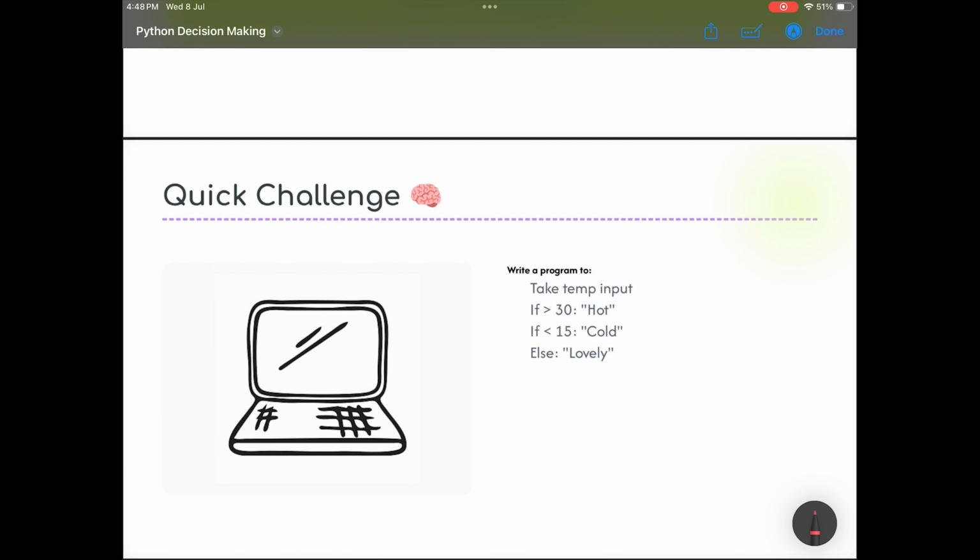Now, let's attempt this challenge. We have to take a temperature input. If the temperature is greater than 30, then we have to display hot. If it's less than 15, then we have to display cold. Else we have to display lovely.